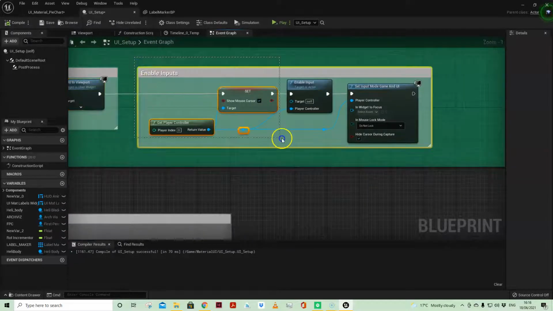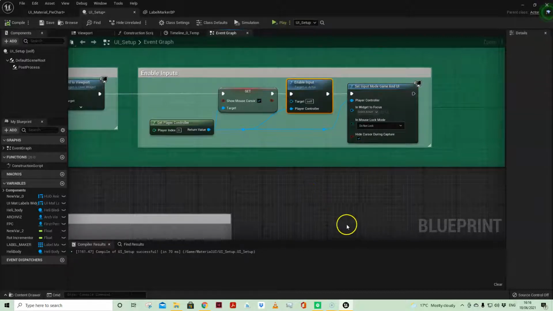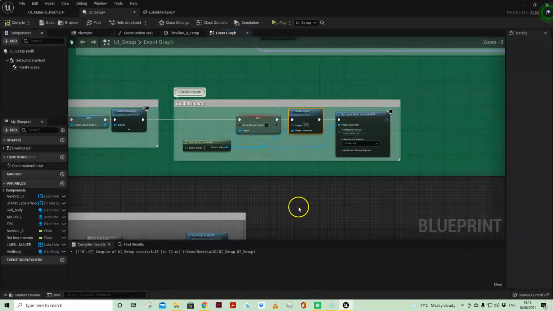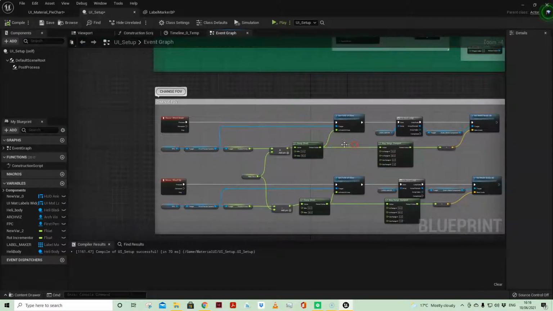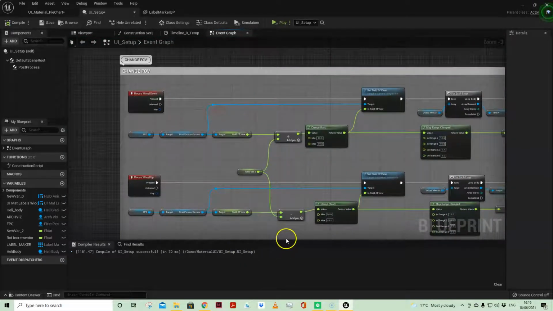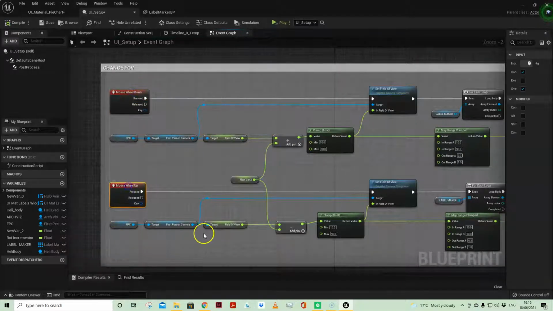And I've just enabled some inputs in this blueprint locally so that I've got show mouse cursor, and then I'm enabling input because I'm using the scroll wheel for changing the field of view, and then just setting the input mode to game and UI. So here, because we've now enabled that input, it means that we can add input nodes in this active blueprint.